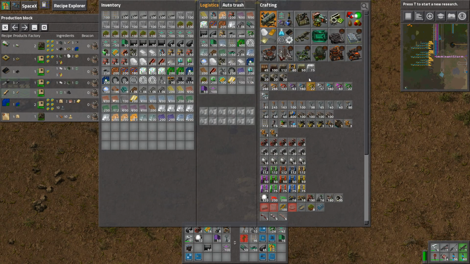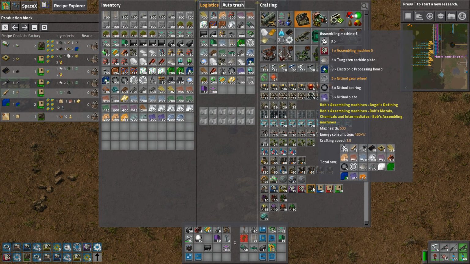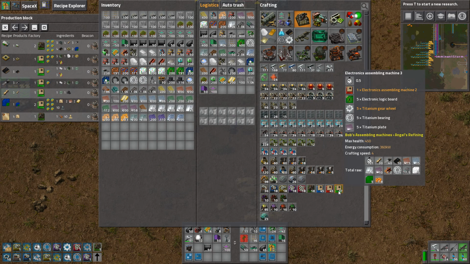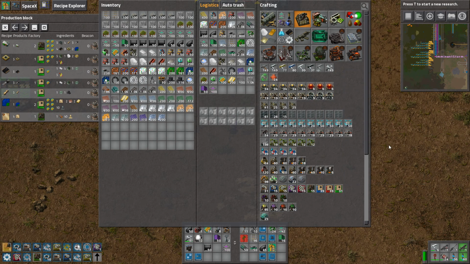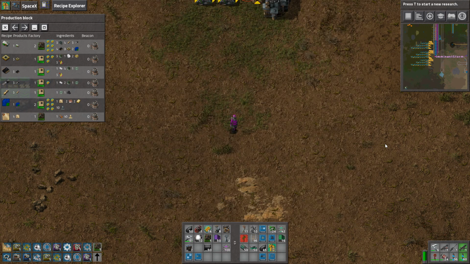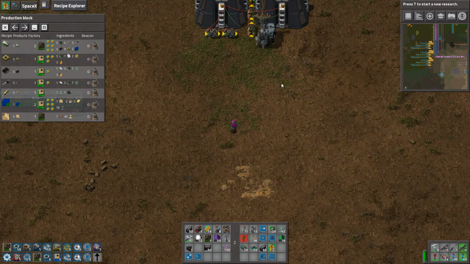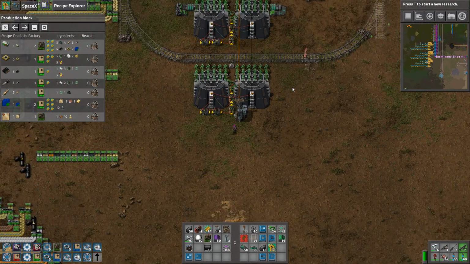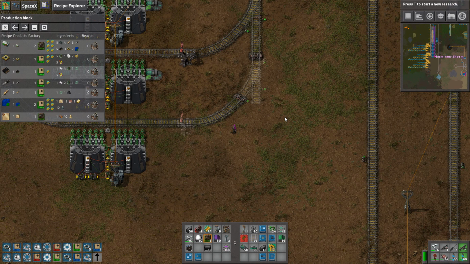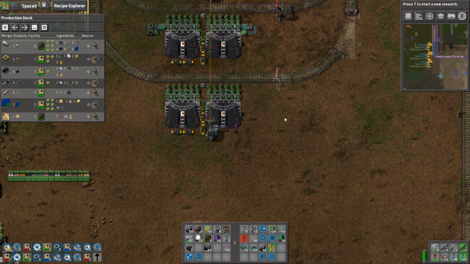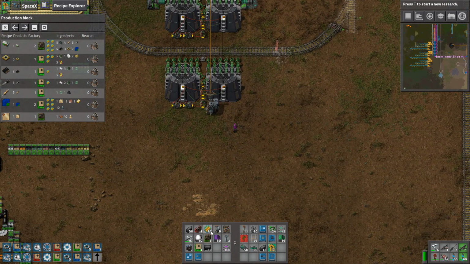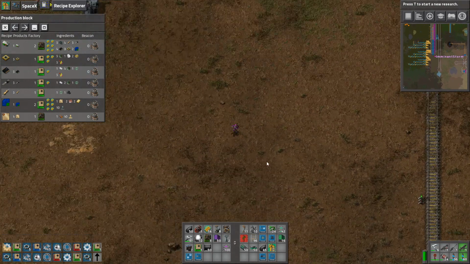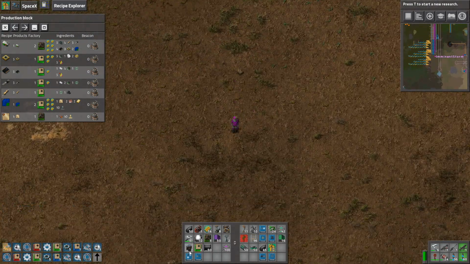We're going to need 1, 2, 3 of those. We're going to need 1, 2, 3, 4, 5, 6 of those for this. And what I might do is just blueprint the whole thing so that I can make it in multiple places if I want to or need to. Alright, so let's just start setting things up.